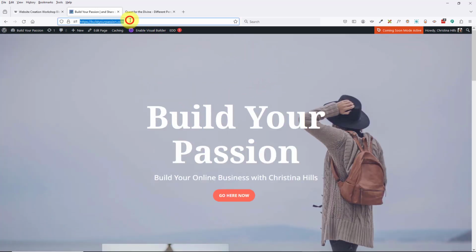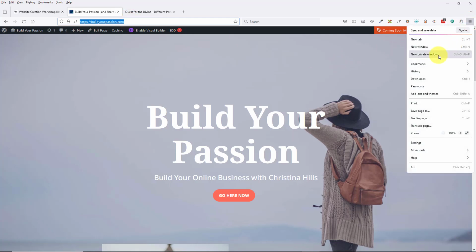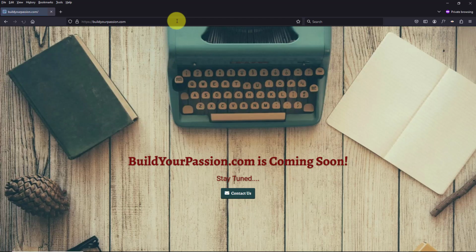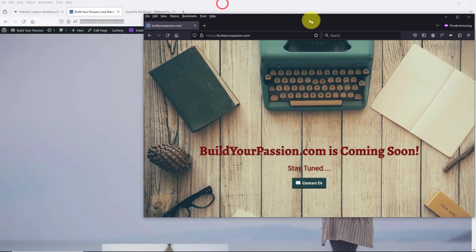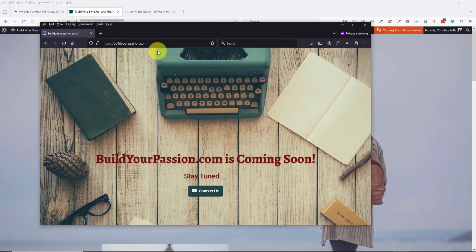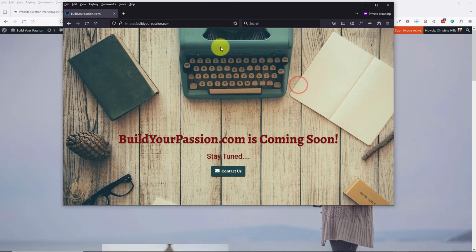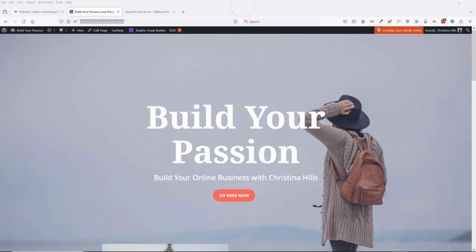But if I want to look at this incognito, I just say new private window, and now this is what it looks like. So what does that mean? That means the outside world that doesn't have a login, right? This is how you log into a WordPress site. They will see this, but as soon as I log in, I'll actually see my site.